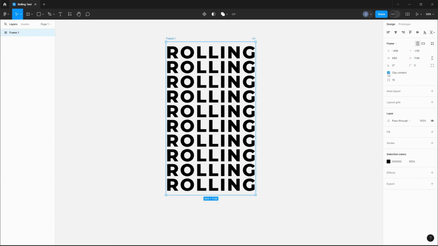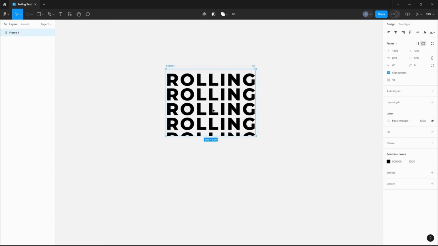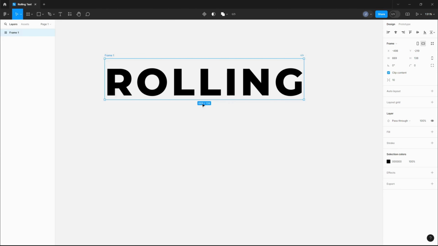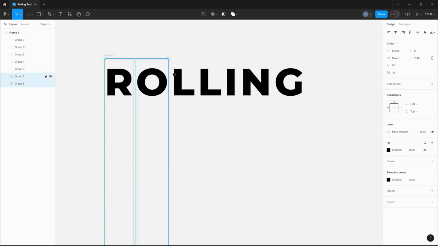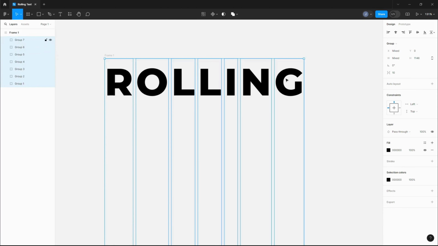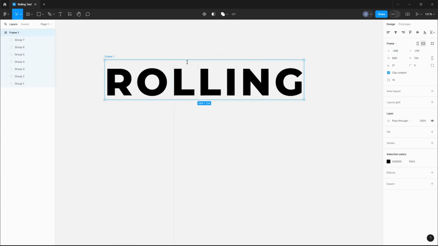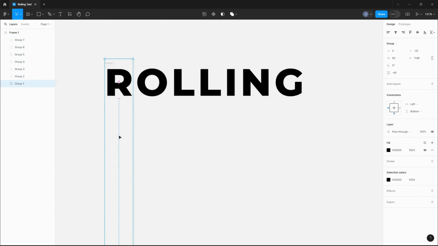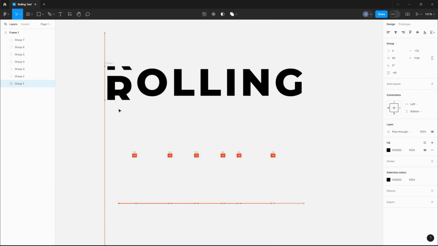Now add the clip content. Drag the frame from bottom to top. Just move the characters to the top like a rolling effect.